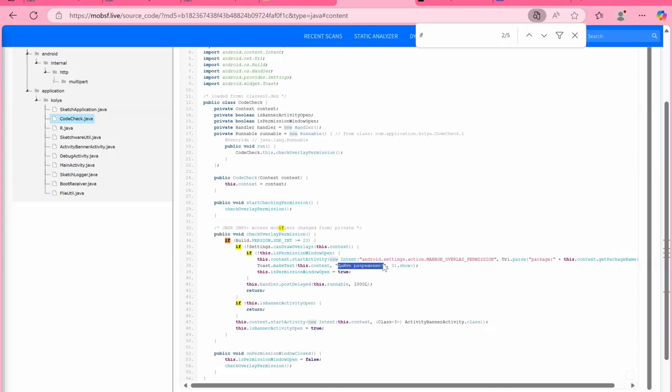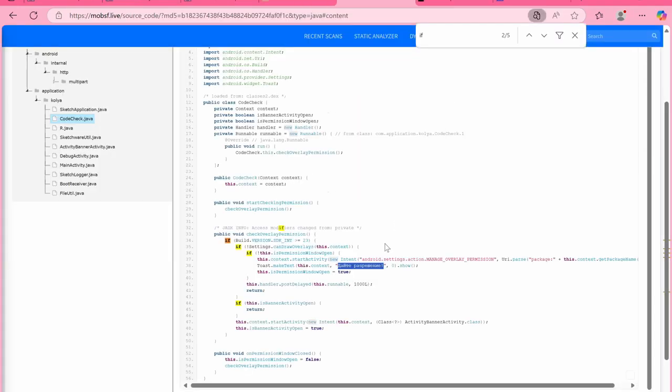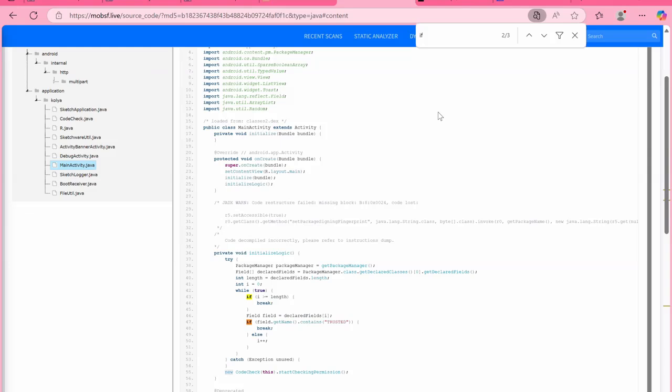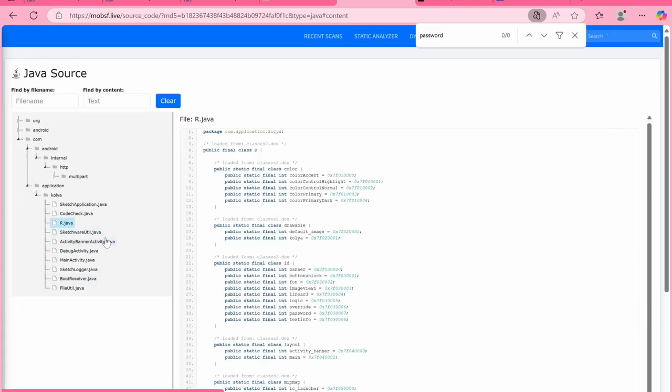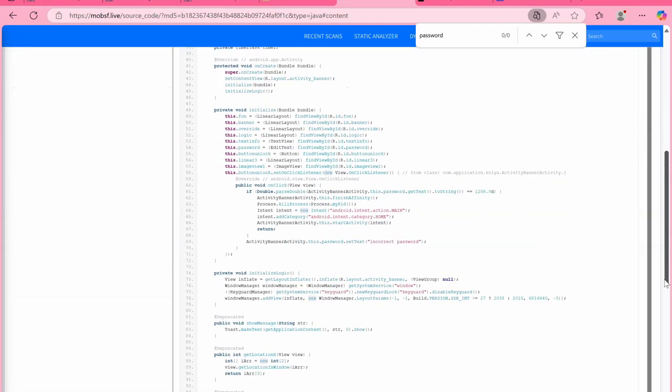Actually, this contains, let's try to translate with translate.google.com and find. Give up. We have mentioned it: if this permission is not enabled, it tries to ask you to enable it. Find if no if statement. But actually, I think if password, no password, bootloggers, log.d. I think the password is stored in some way. The password is stored, but we don't know where it is.